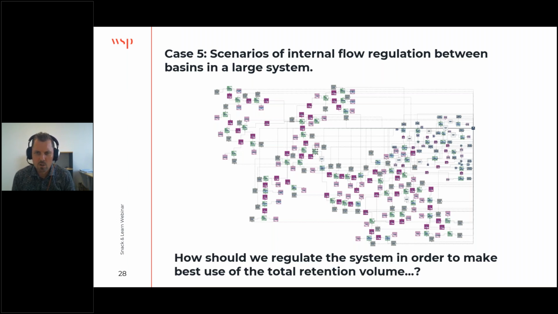It's an ongoing research project that we have now for the utility company, where we try to optimize the system by regulating the flow between these different storage volumes in the system in order to make best use of the total retention volume that we have available, so that one basin will not overflow while we still have available volume in another basin, another place in the system. So how should we regulate the system in order to make best use of the total retention volume?